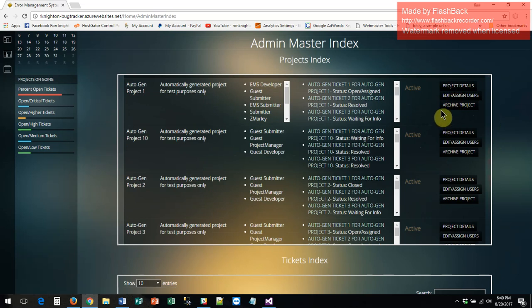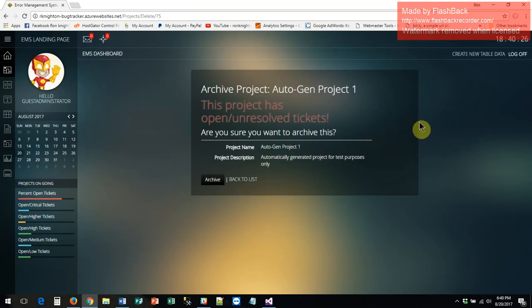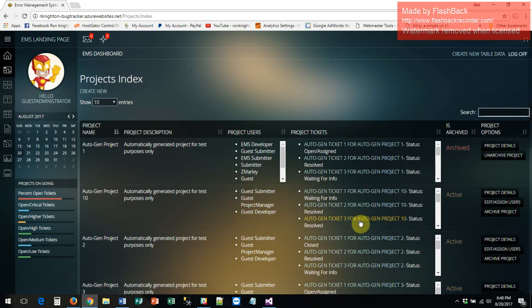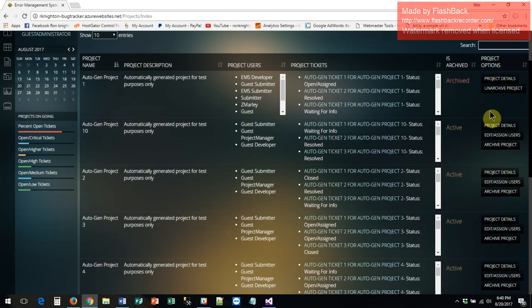Admins have the advantage of archiving any project. Project managers can archive projects in which they're assigned. Archiving a project simply freezes that project in time regardless of the status. There's a warning if there's any open or unresolved tickets to the user saying, hey, not everything's been resolved within this project. Are you sure you want to continue? You can continue by hitting archive or skip it by hitting back to the list, and then that project will be archived.